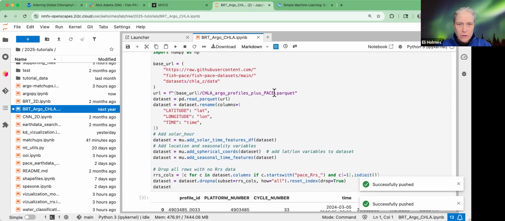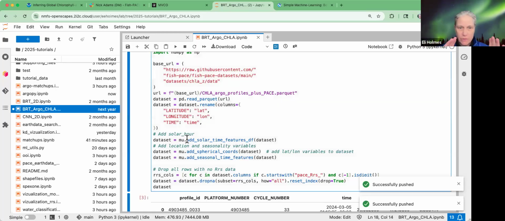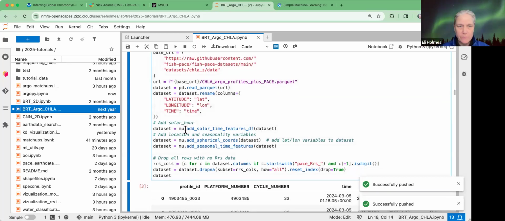So I got that. And then I'm going to add on the solar time. This is a function that I have that looks at the lat long and looks at the timestamp, and it tells me what is the time relative to when the sun is vertical. So that's the solar time there.